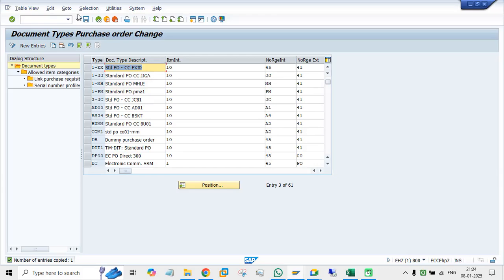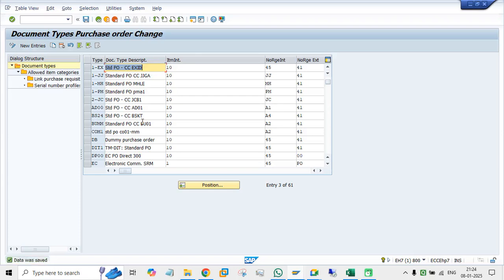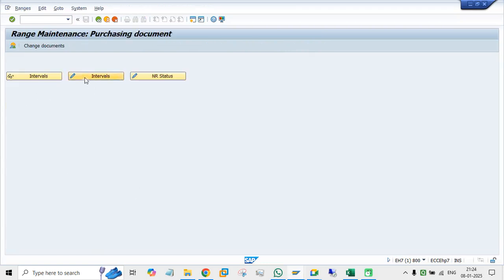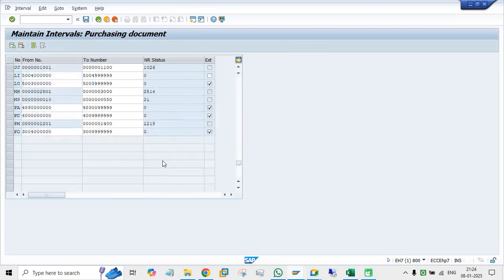So I will save this first. This is the first step. Now for this document type, I want my own number ranges. I want my own PO number; I don't want the SAP PO number. So you have to come back here and define number ranges for purchase order. Execute. Go to this interval and check what is the last available number in the table.